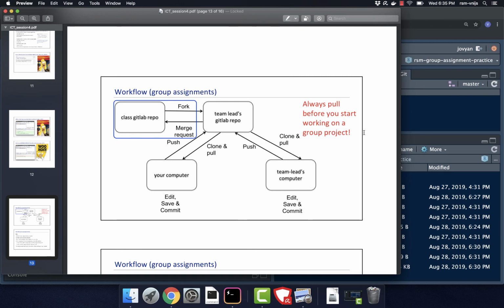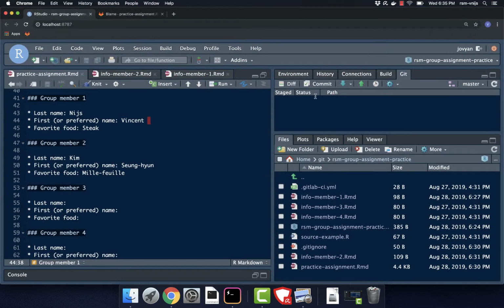But just the most important thing to remember here is when you're working in a team, always pull before you start working on a group project. Okay, that's going to minimize the risk of merge conflicts. All right, so I hope that gives you an idea of how you can work.